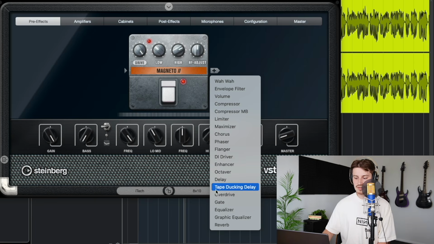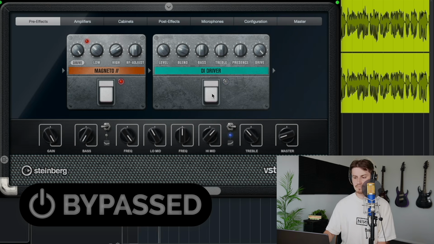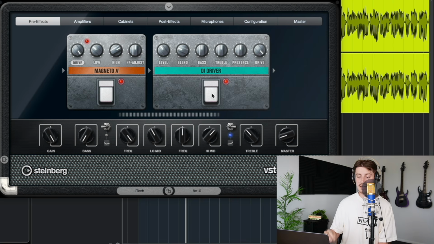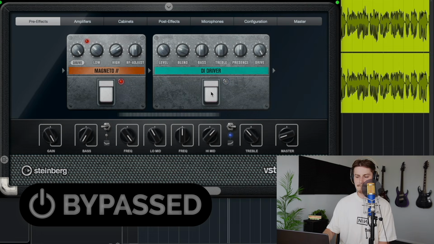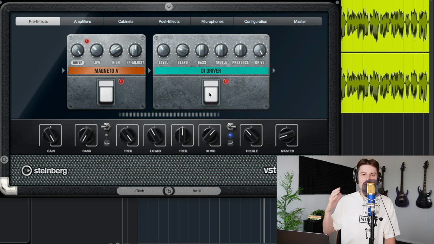And let's also use the DI driver. I love using this on bass. Again, that sounds great with the drive all the way up. And this isn't just a distortion plugin, it's shaping the tone. Do you hear how it's cleaning up the mid-range for us? That's starting to sound awesome already.